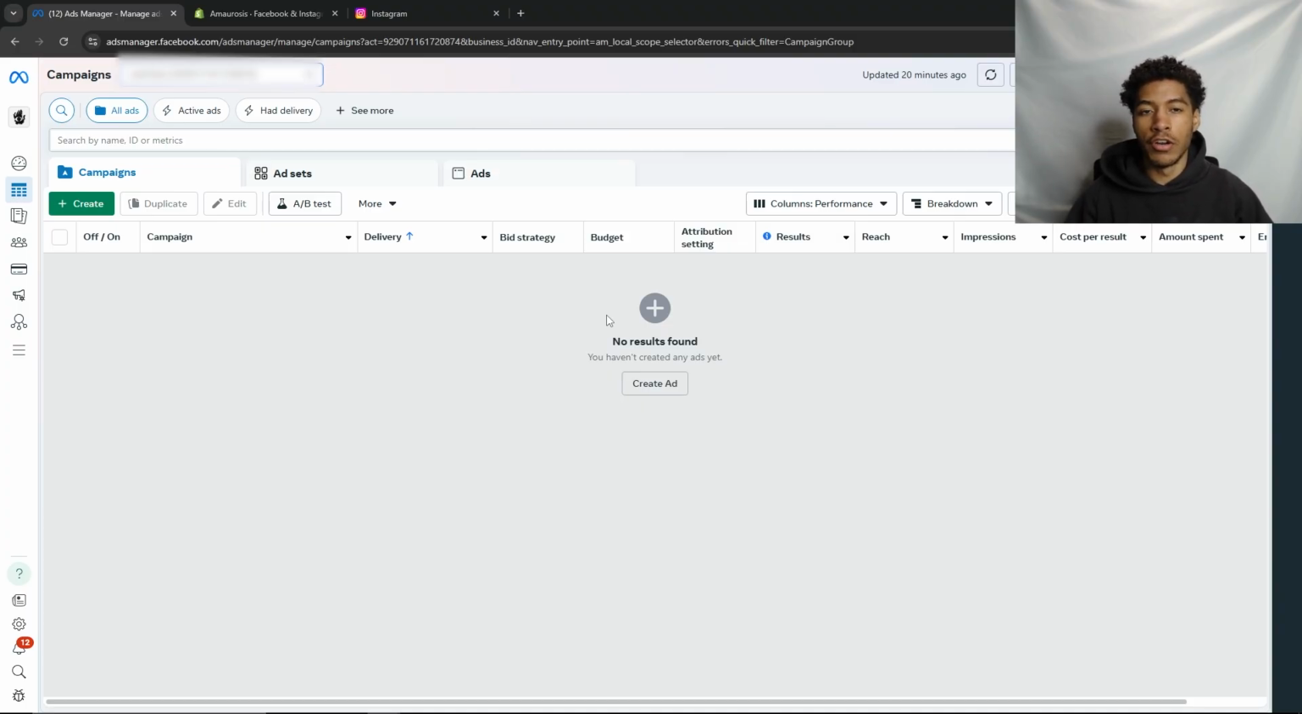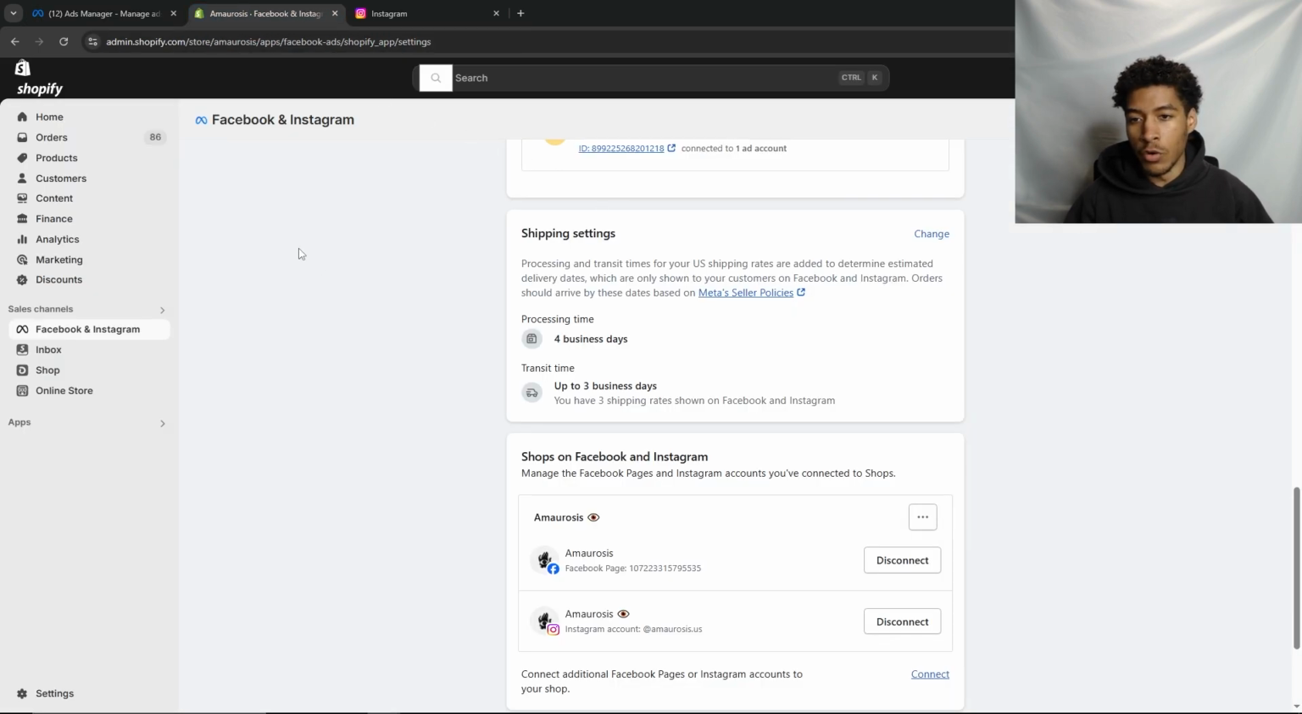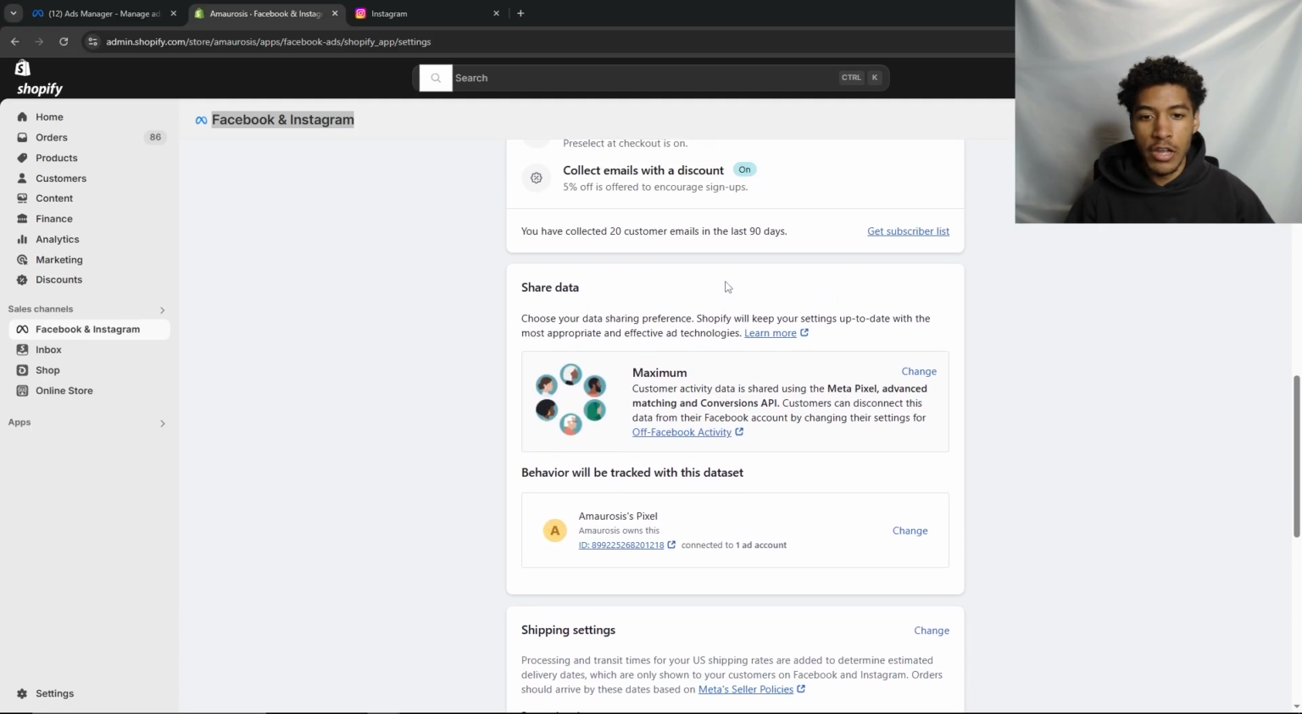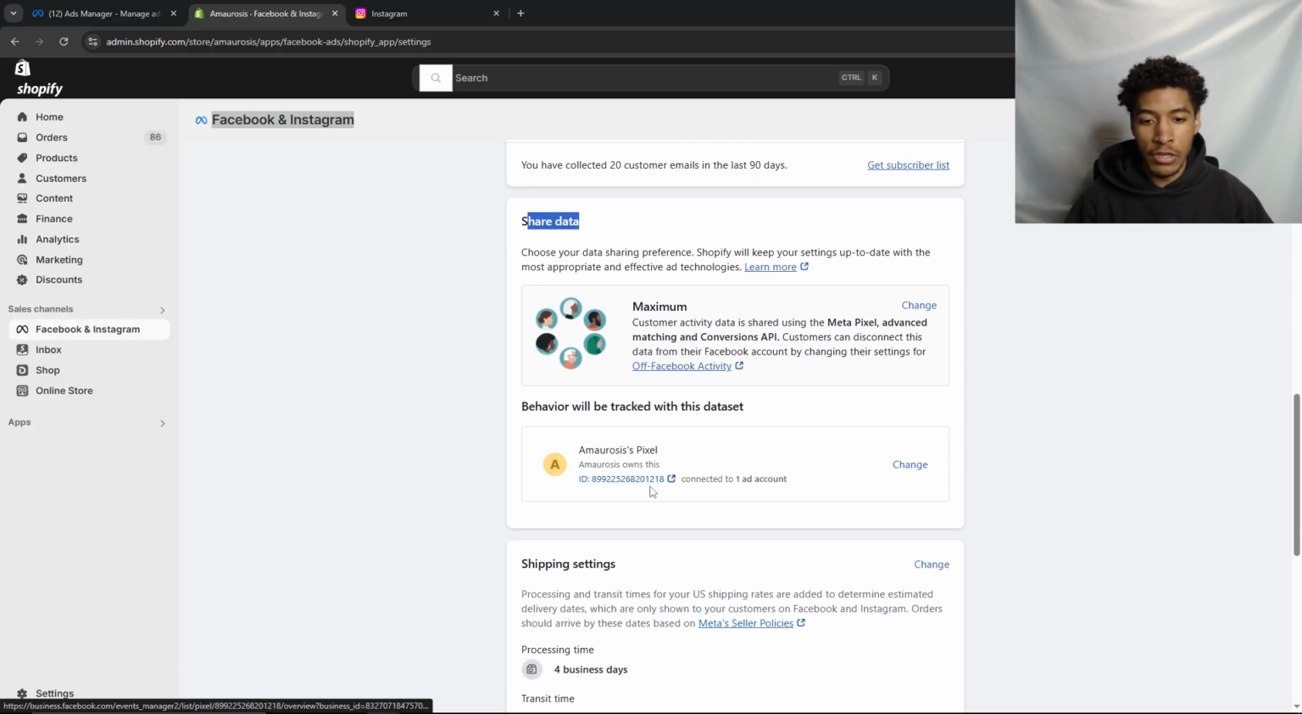And that would be making sure your conversions API is connected to your Shopify and making sure your pixel is good. So if you head over to Shopify and you install the Facebook and Instagram app right here, or just go to the Shopify store, you want to install this app, and then you want to go to your settings. You want to make sure your shared data is set to maximum and you have the right pixel connected to it. Make sure you are using the pixel that is connected to your ad account. Otherwise, you're going to be feeding data to something that you're not using at all, and you're just going to be targeting random people. So you want to make sure these two things are lining up. You want this to maximum, and you want this pixel to be the same one that is in your ad account.